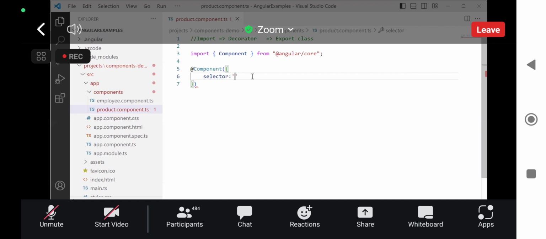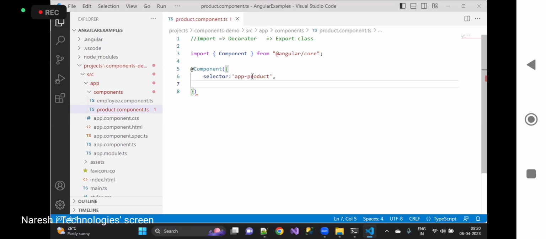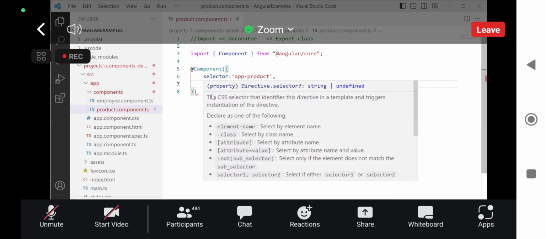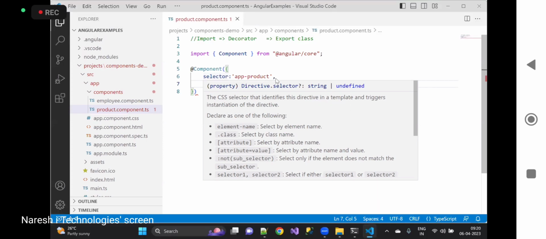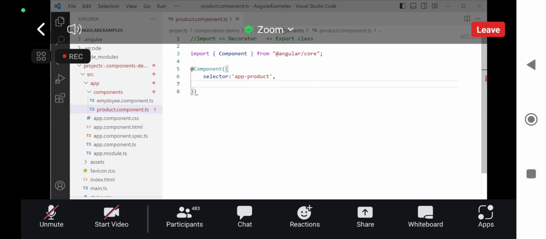Okay? Now what I can do, I'm just giving this app hyphen, and my component name is going to be product. That means my selector name is going to be app hyphen product. Again, I am repeating, it is not mandatory to write app hyphen product only. You can give any name for the component selector. And the second thing, now what is selector? You can see the CSS selector that identifies this directive in the template and triggers the instantiation. That means it will call that one.